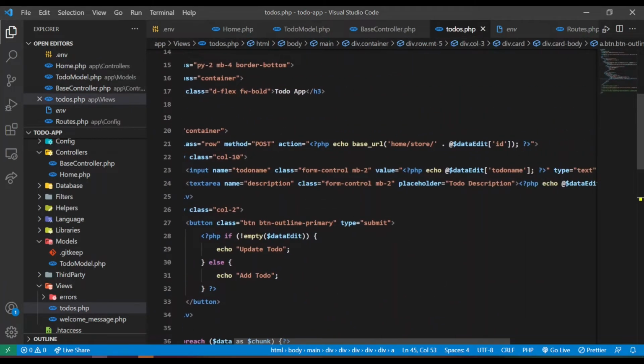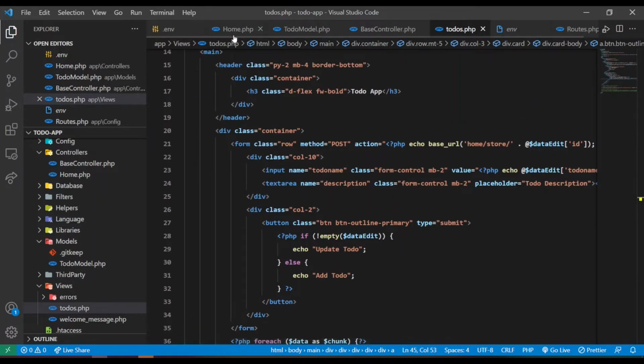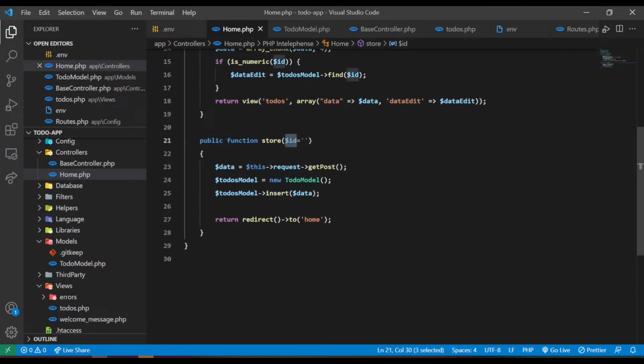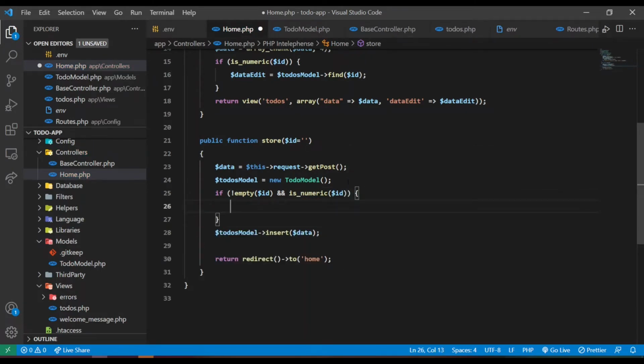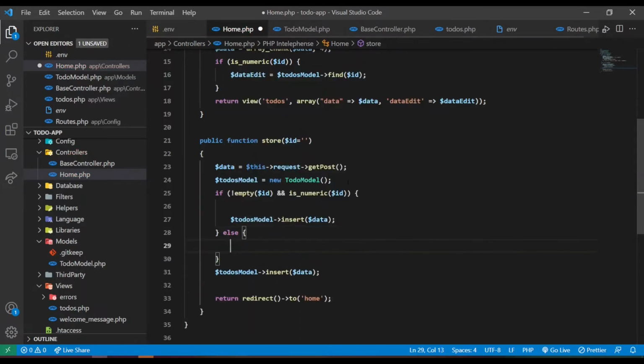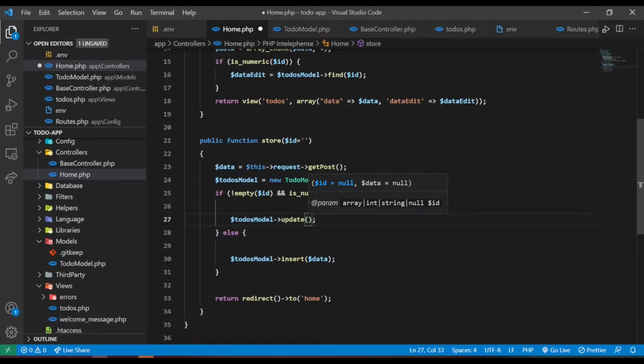For saving it we are going to send data here, and let's go to home, and if we have ID and is numeric, then we are going to... So if there is id, we are not going to insert but update, and for update we need id and data, and we have id because it is not empty and it is numeric, and we have data as well, so it should update.